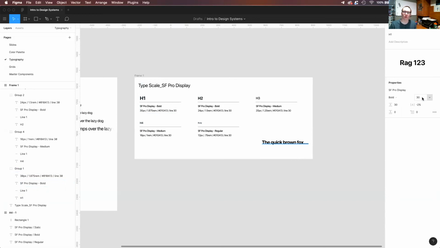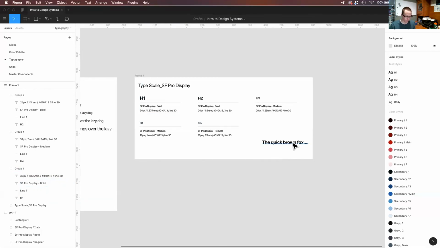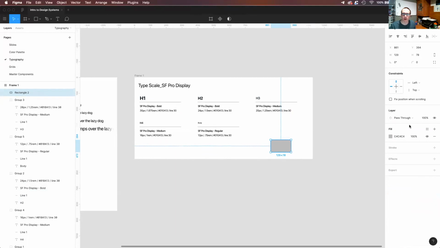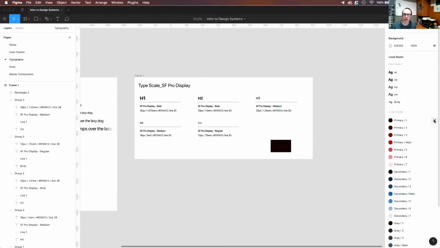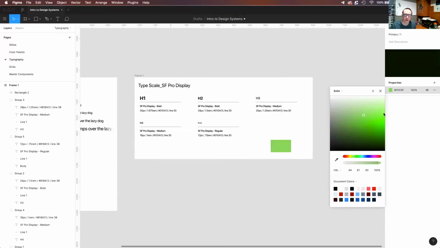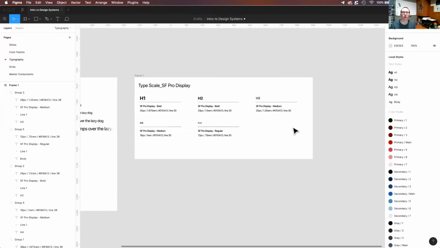And the same works for color styles. If I have a color style that is applied through my entire design, let's show a quick example. Let's say I've got this rectangle here and I applied my primary one. If I go into my color styles and edit primary one and I want this now to be green, every instance that primary one is used is going to be changed. So I don't have to do it manually, which saves me so much time and so much stress, and I can move on to more productive things.